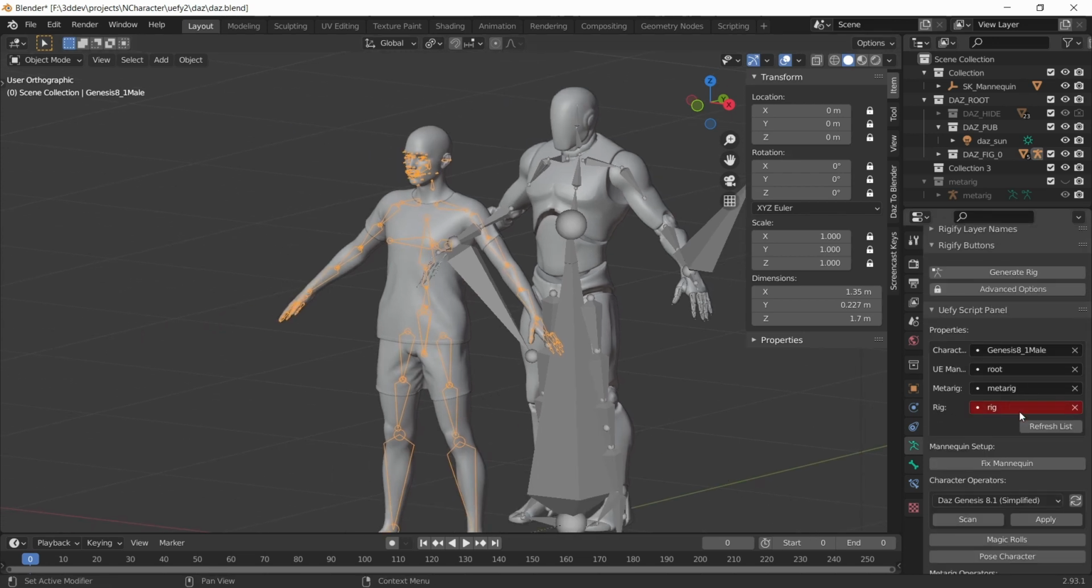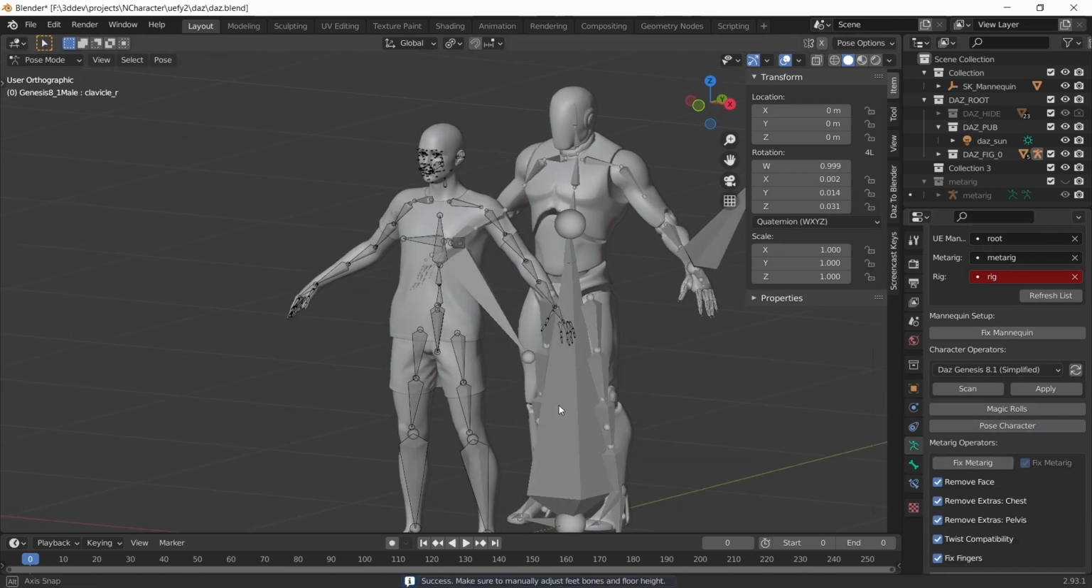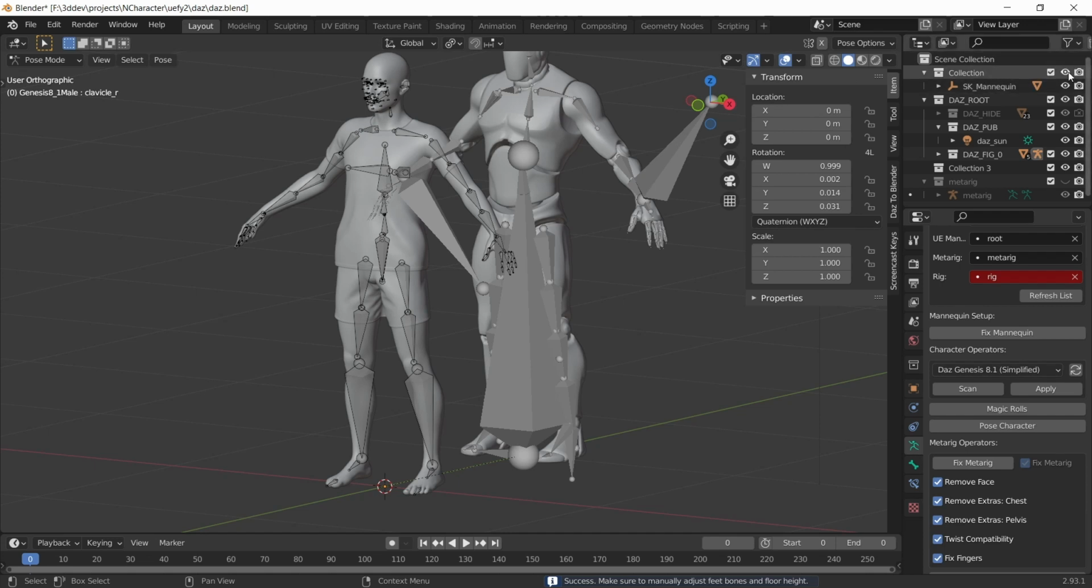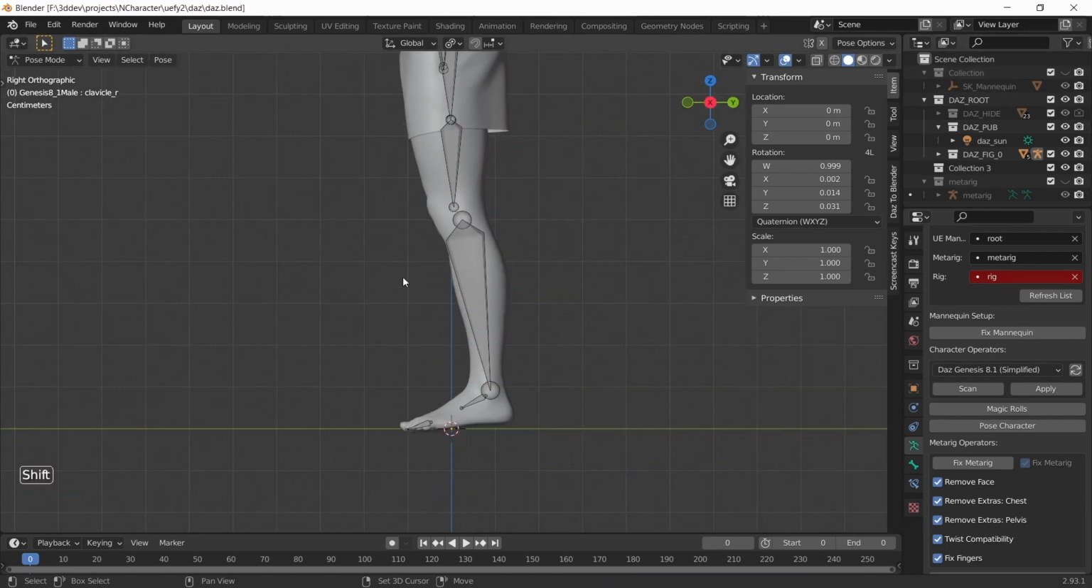And in the UEFY script panel, I'll do refresh list. I'll make sure that this value is the armature for the mannequin. This one is for the armature for the character. And then further down here, we can do pose character, and that should update our character's pose, and we don't need the mannequin anymore.